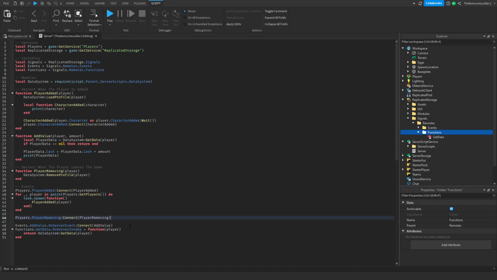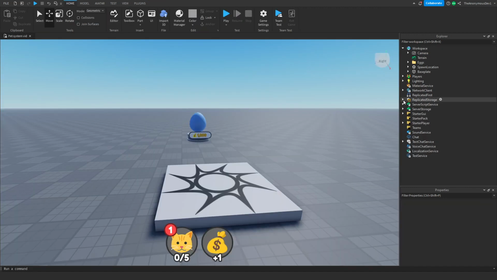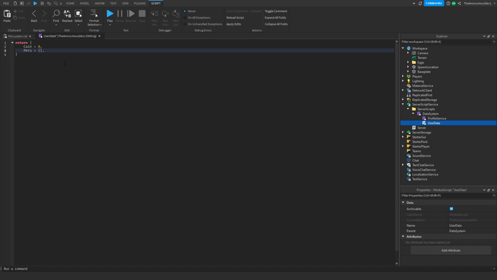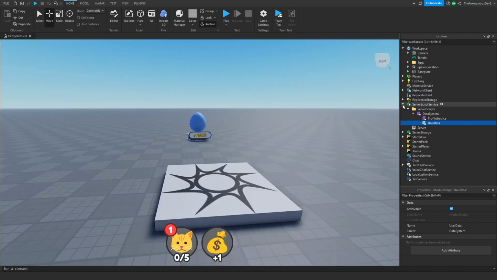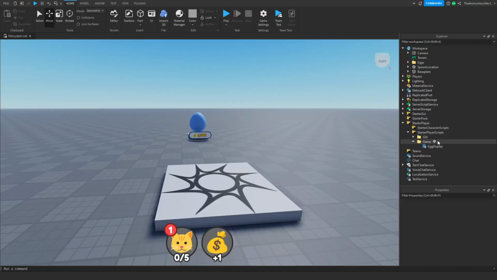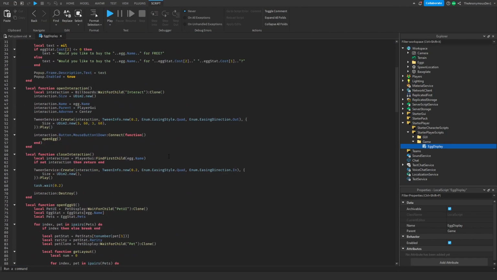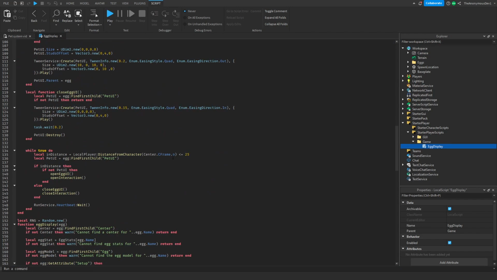Okay, awesome. So that's all we're doing for this script. Go ahead and X out of this script. Also, make sure you go into ServerScriptService, server scripts, data system, then user data. Now we're going to go ahead and insert a new table. We're going to name this eggs unlocked. We're going to make that table. There we go. Now X out of this script. Go ahead into StarterPlayerScripts, game, then egg display. And let's get on with it.